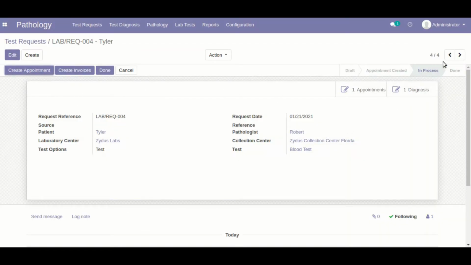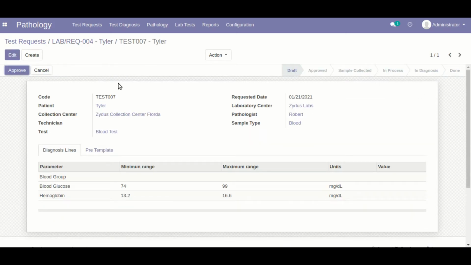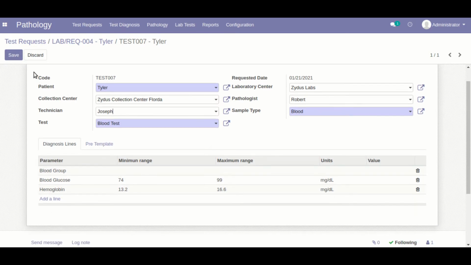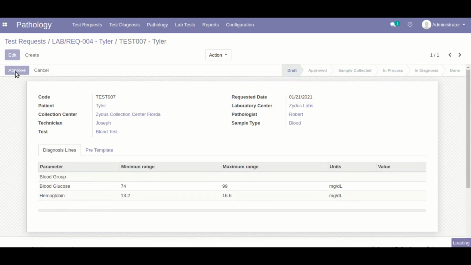Now as you see, as we go in process, a diagnosis is created. So diagnosis is a report in short for a patient. Here you have to assign a technician, which technician will be testing this sample. Okay, Joseph is going to test this sample and fill up these parameters over here. Okay, we will save it, we will approve this. We have collected sample. Okay, so we will collect sample. Now it is in progress. Now why is this separate? Because earlier we have just collected the sample.